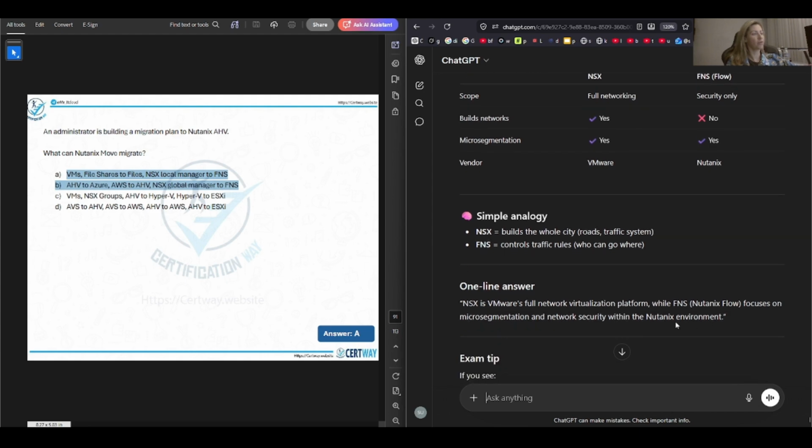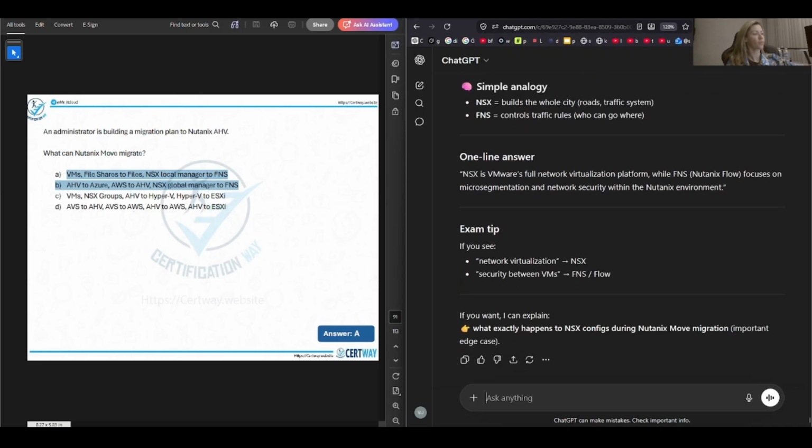Nutanix Flow. NSX is a full network virtualization platform. Network virtualization, NSX. Security between virtual machines, FNS.